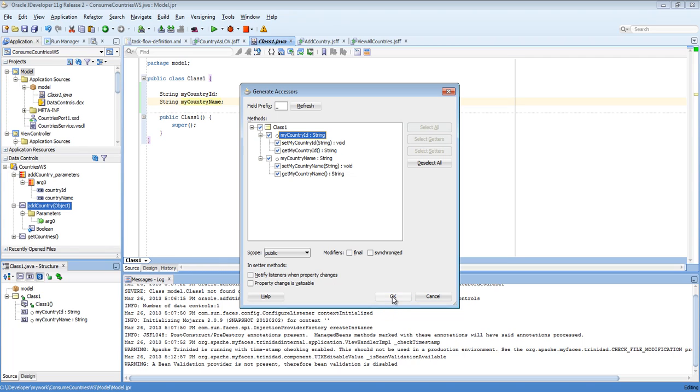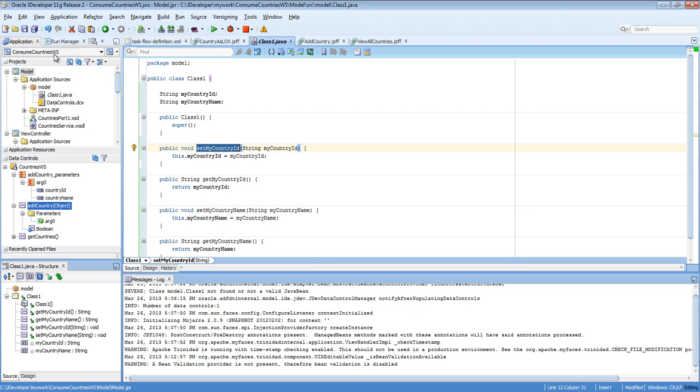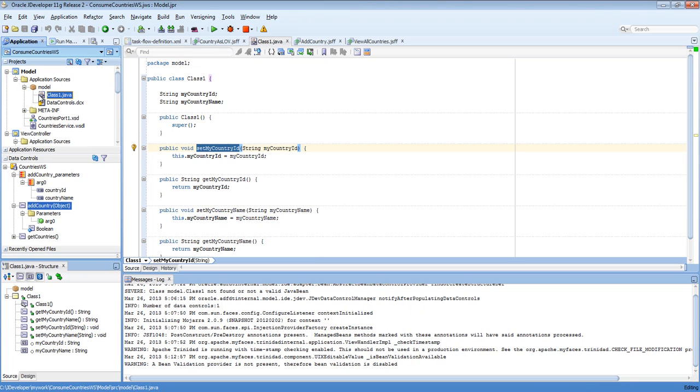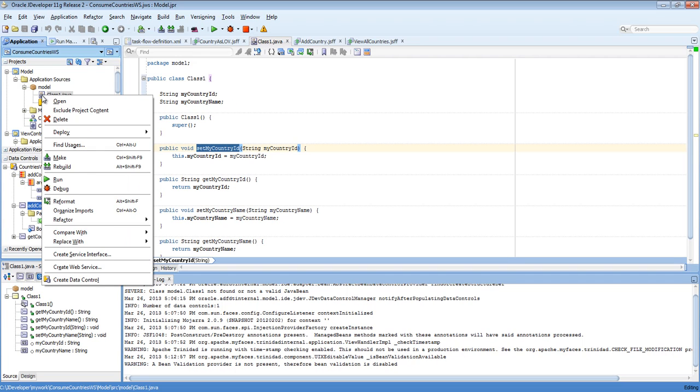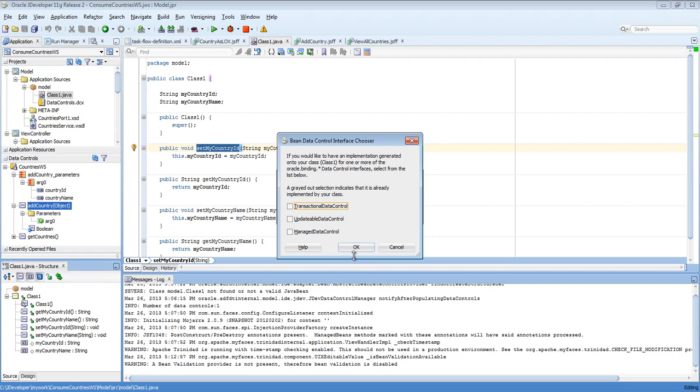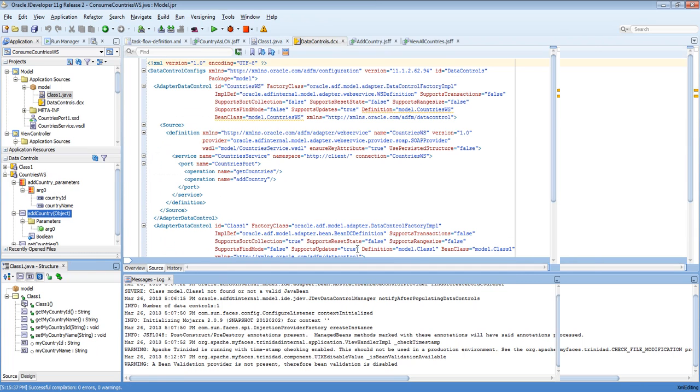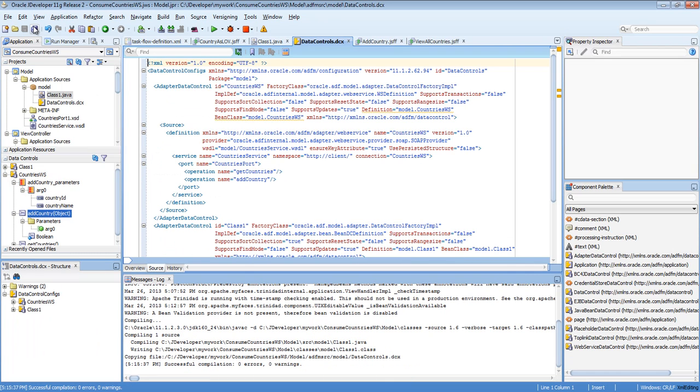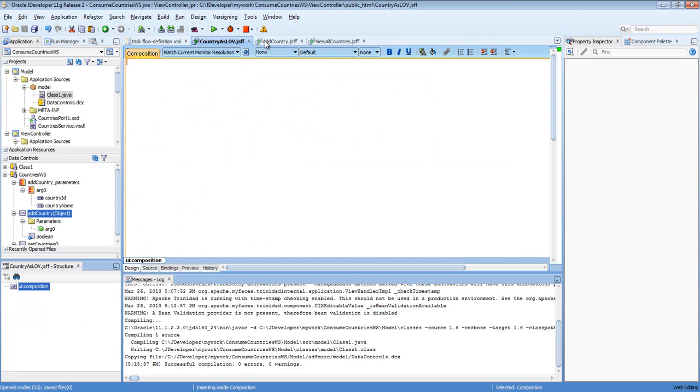Now to make this class available to the view layer, I'll just convert this class to a data control. Right click on the class and invoke create data control. Keep the defaults. This will create a data control for me in the view layer so that I can drag and drop these class attributes onto my page.